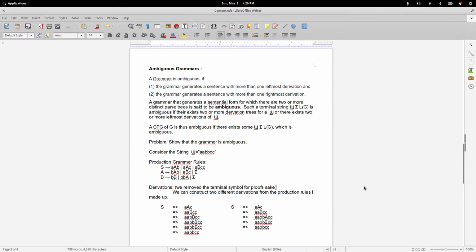Today I will be discussing ambiguous grammar. Now, I said that a grammar is ambiguous if there exist two or more derivations, whether it be leftmost derivation or rightmost derivation, but not simultaneously.